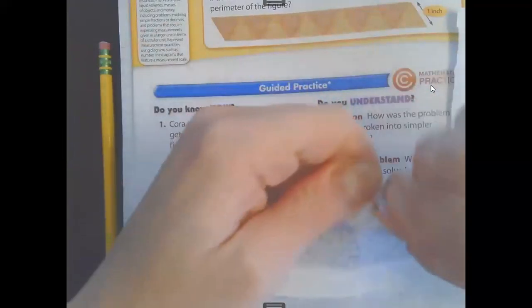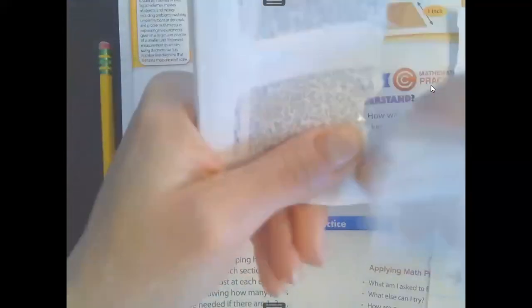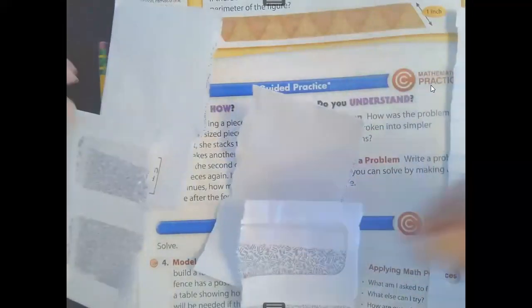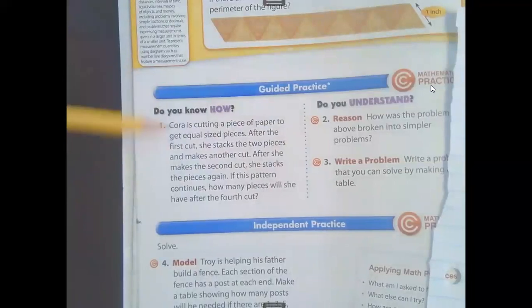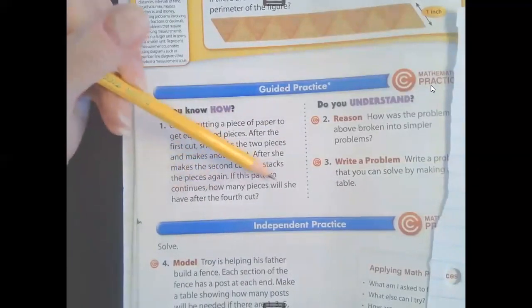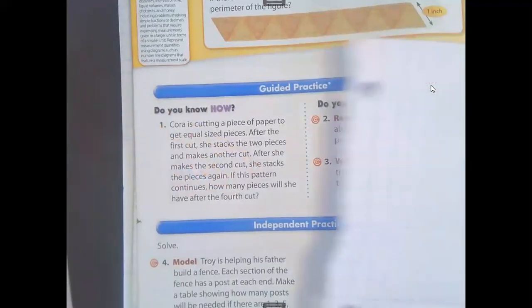So that means she's going to do this again and cut these in half again. So instead of now having 2 pieces, I'm now going to have 4 pieces. Okay. So if this pattern continues, how many pieces will she have after the 4th cut? So that's what we need to know.